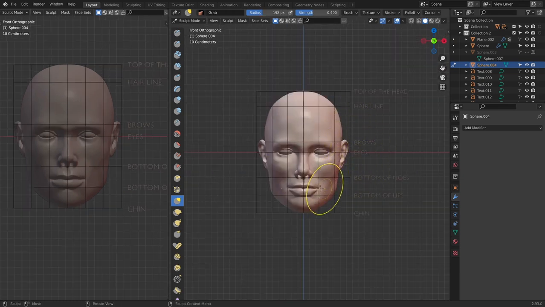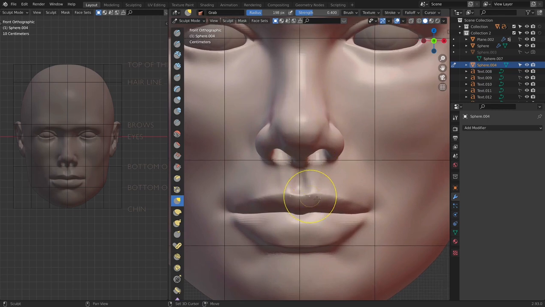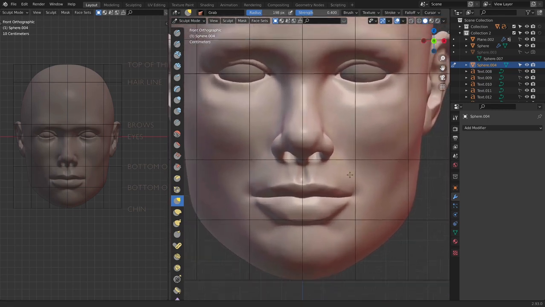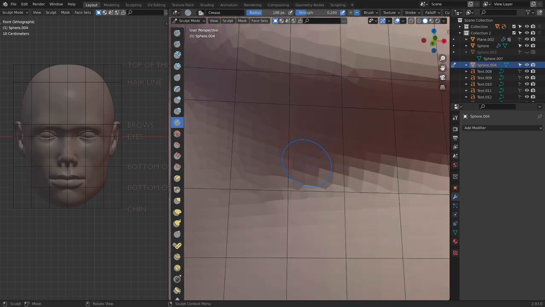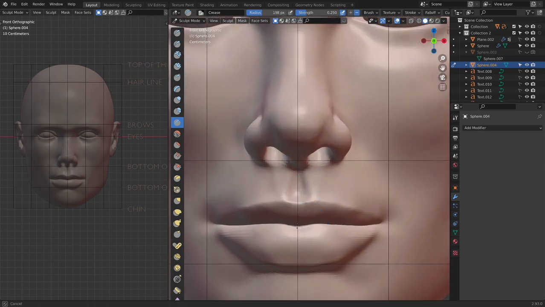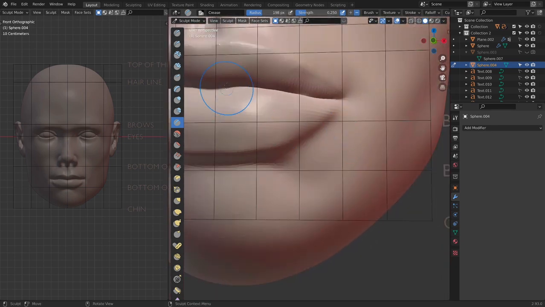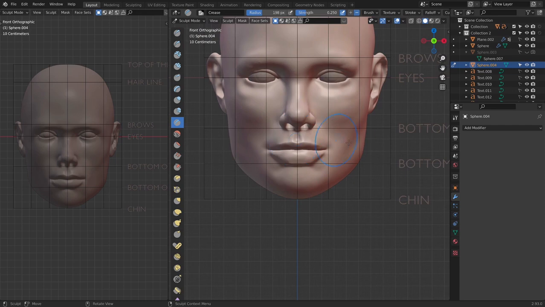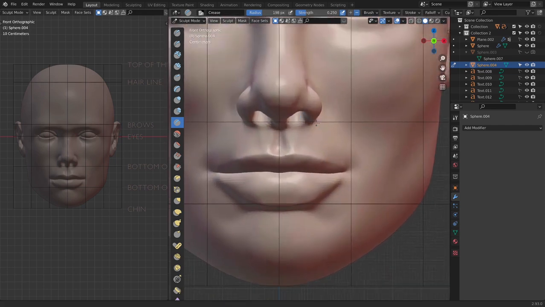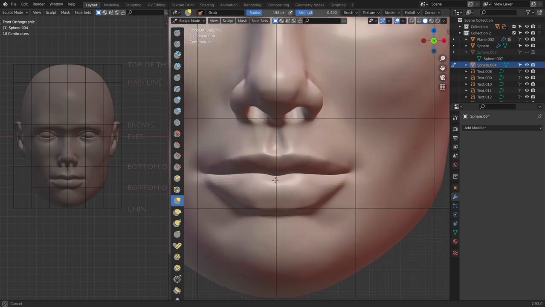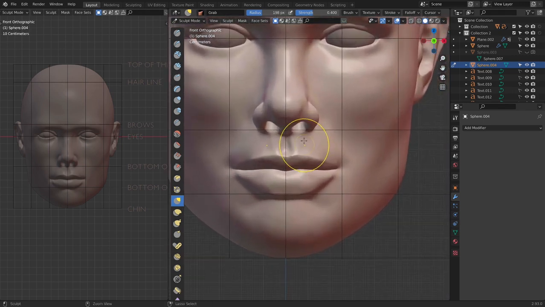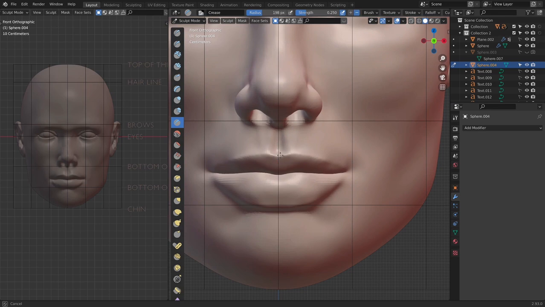So guys, you can see here now that we are practically done. I'm just going to smooth this part here of the lips like so. Make it a little bit of an M shape. Let's zoom in a little bit only and add the crease. Now I will use the grab brush, move it down a little bit, and voila. So guys, this should be it for the head.